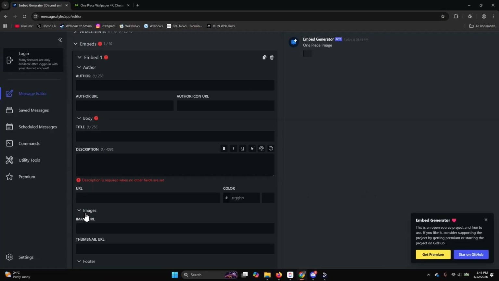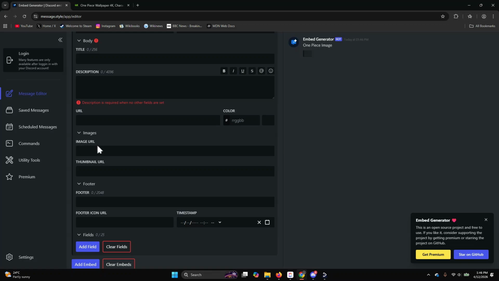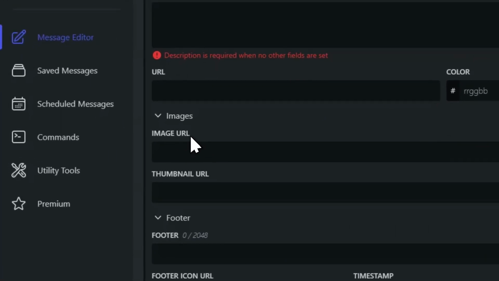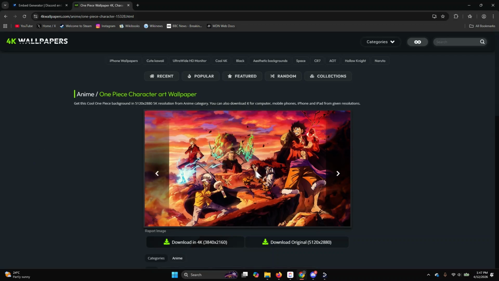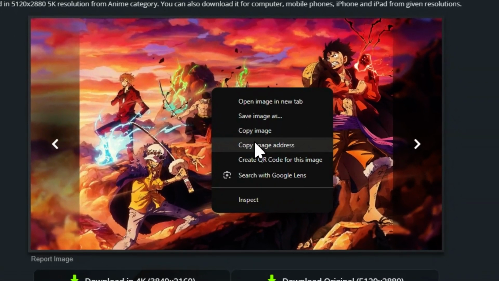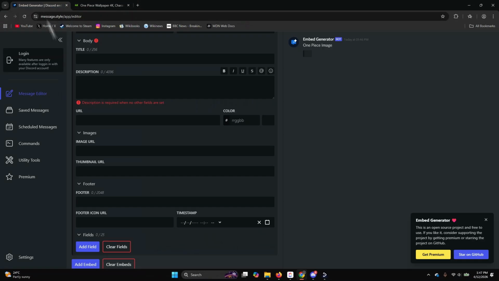So on the list of options, you'll see an option that says image URL. So you need to copy and paste an image URL in this section. So I'm going to select this image, and to select it, we'll right click and click on the option that says copy image address. Then we'll go back to our embed generator and paste the URL.